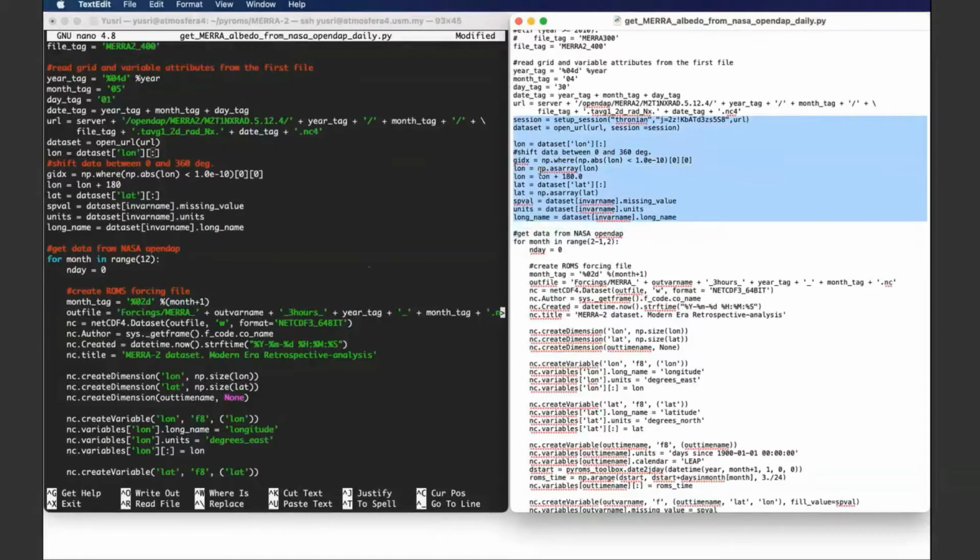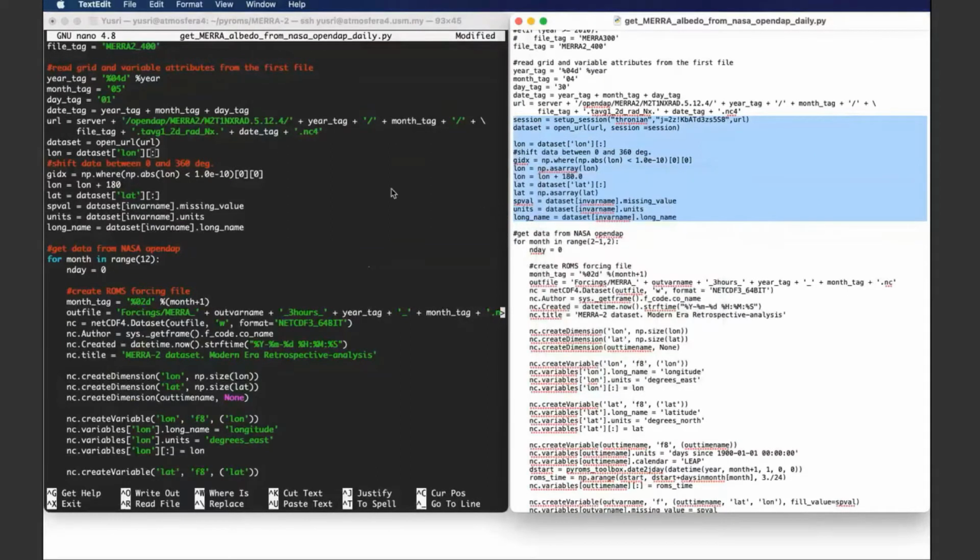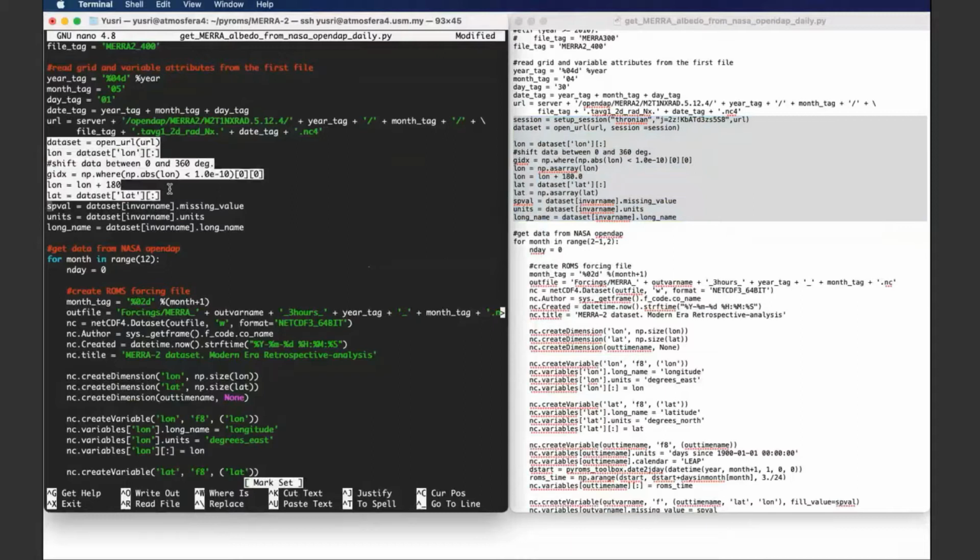Here, session and lon name. Okay, where do I put this? You just copy to replace from here. Replace starting from the dataset equals to open URL. Yeah. The lon name, right? Yeah, correct.